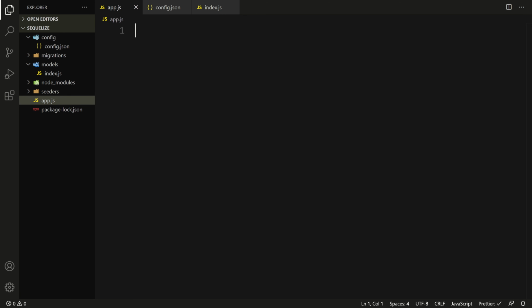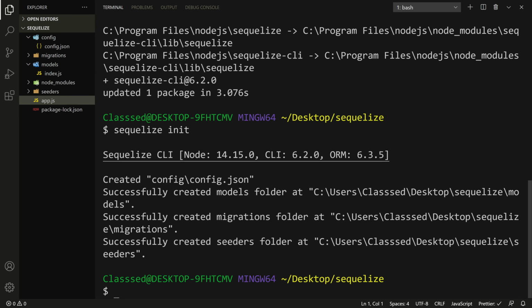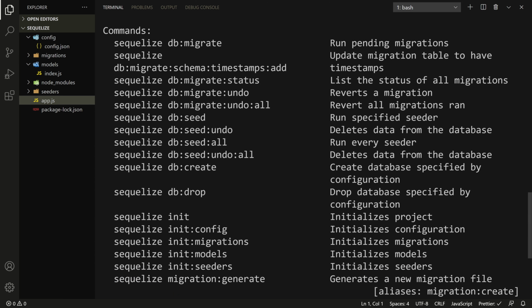Now let's actually connect to our database. Or actually, let's create it first. It doesn't exist. So without actually going to psql and creating it, there's already a command that lets us do this from the Sequelize CLI. So if we type sequelize, it's going to show us all the commands that we can use.